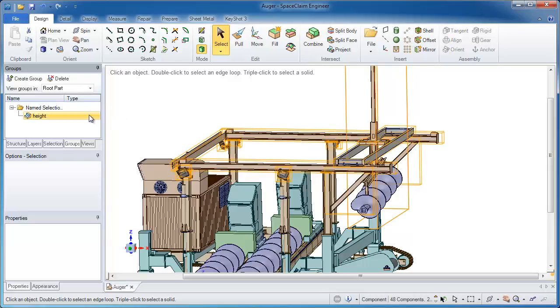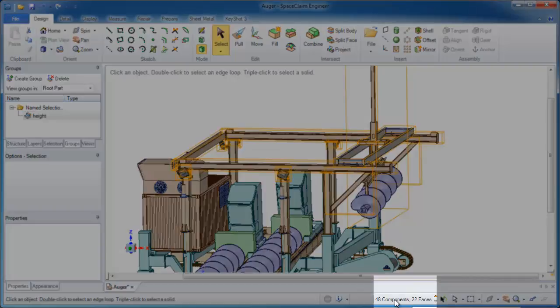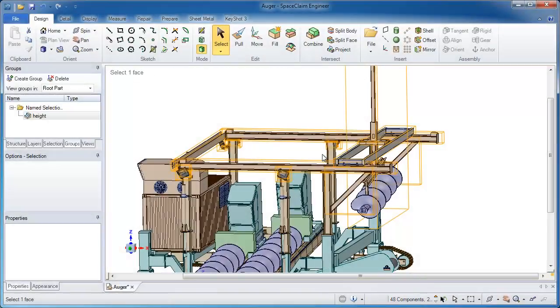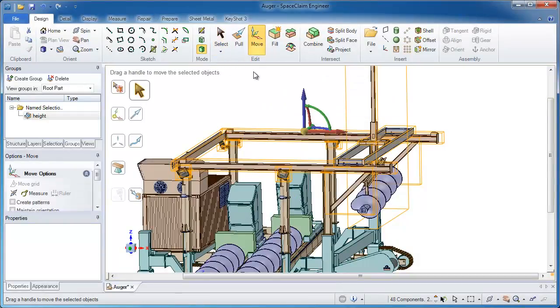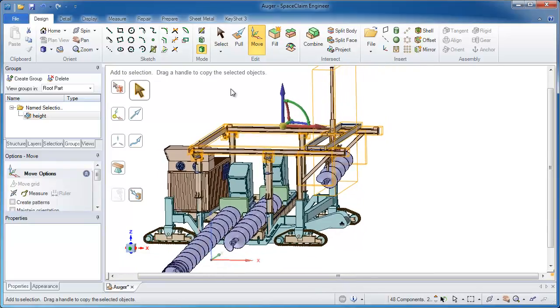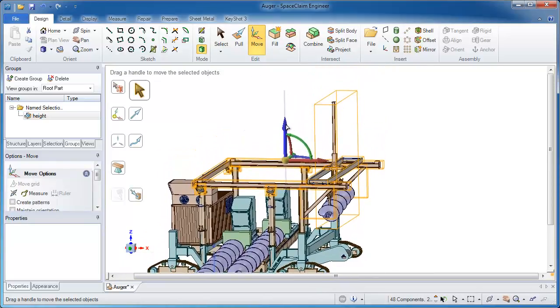Now what's interesting about this is that it's not just selecting components. If I show in the bottom of the screen, it's selecting 48 components and 22 faces. So a good combination of things. And if you think about it, some parts need to move fully, but just some faces need to move as well. Well, this selection technique went ahead and selected everything intelligently in an intuitive way.